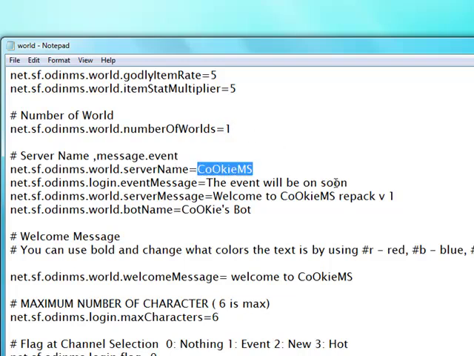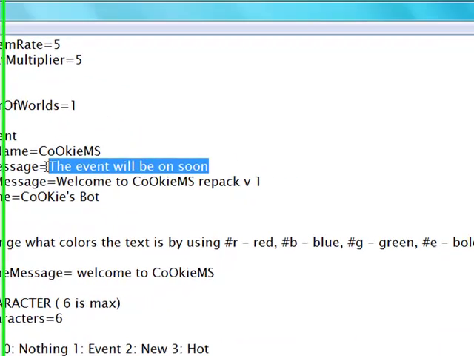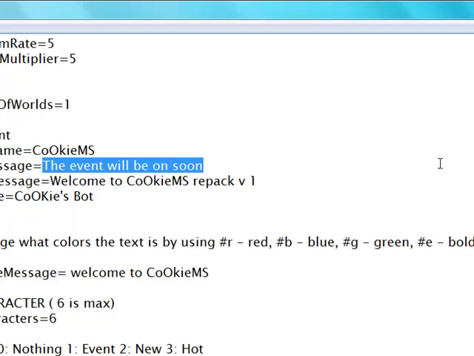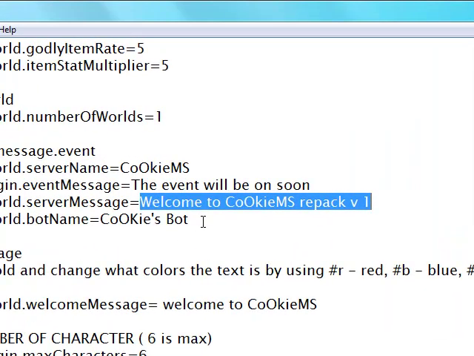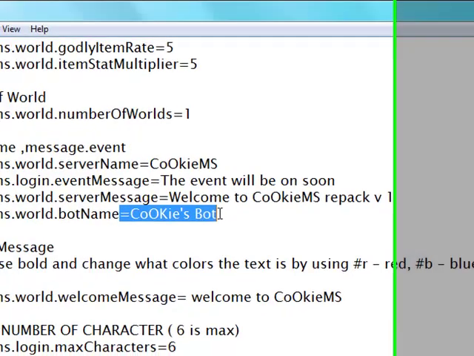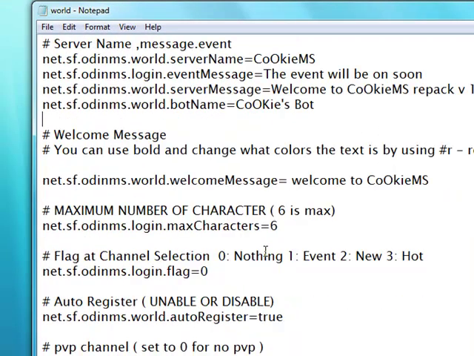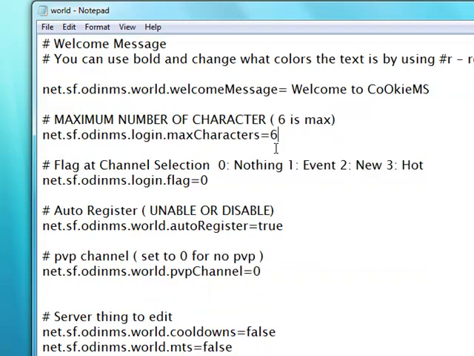Your server name, mine is cookie.ms. It's also Ferrari Story. I use both. This is the event message, so it'll be like the event will be on soon or whatever. My server message, welcome to Cookie Repack version 1. That's just my bot name, Cookies bot. This is my welcome message, welcome to Cookie.ms. The number of characters they can create, the players.